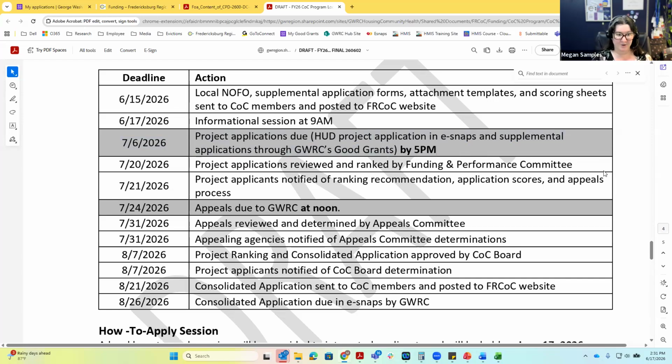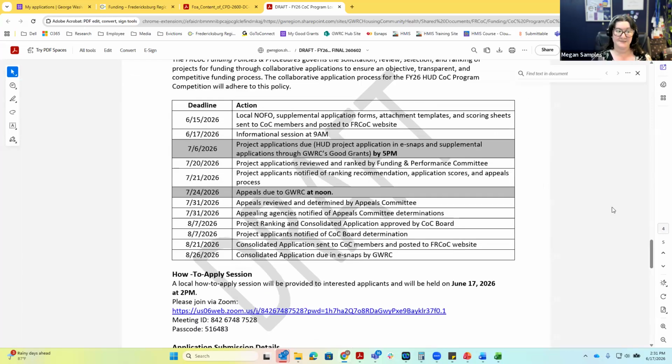We'll talk about Good Grants, what it is, how to get in. Previous applicants will have already been enrolled in the system, but if you're interested in applying and you're not enrolled in Good Grants, it's really easy to set up a profile so you can submit your application. From there, the next deadline is July 20th. That's when our funding committee will review those applications.